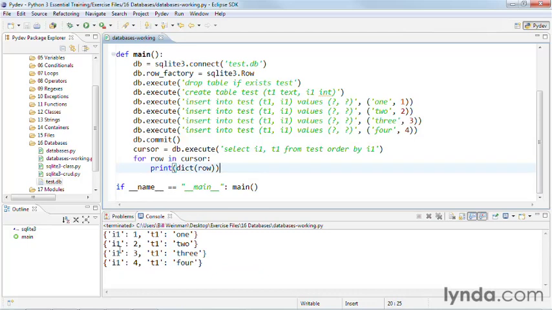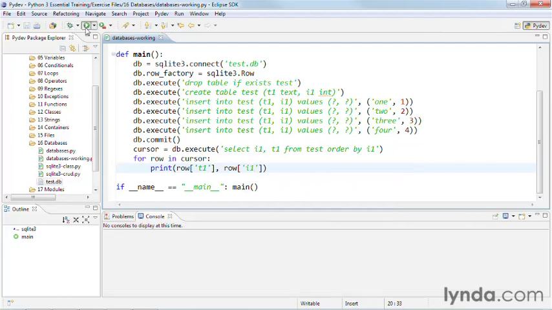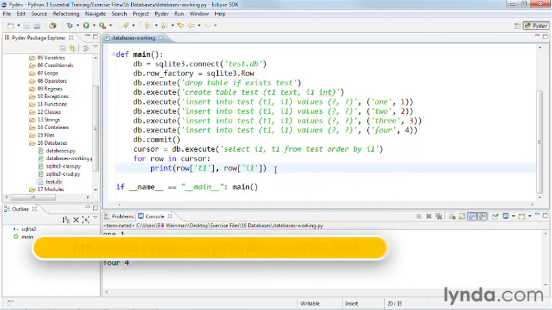And so they're completely indexed. If I want to, I can say row['T1'], and I'll get my T1 objects. I can say row['T1'], comma, row['I1'], and get all the data. Save that and run it. The built-in row factory from SQLite is very flexible. I tend to use it in the dictionary mode because I find that very convenient, but it has a lot of other options, and they're all documented on the SQLite 3 page in the Python documentation.